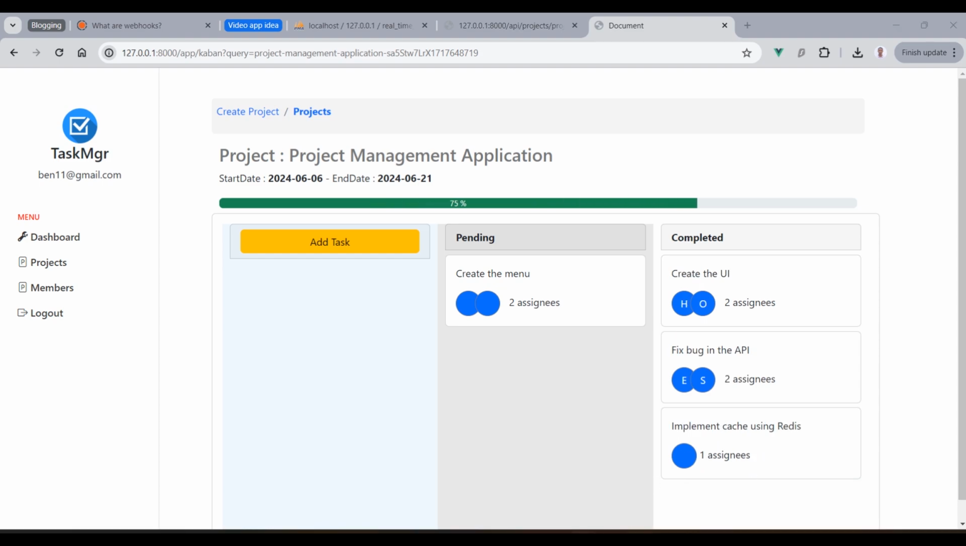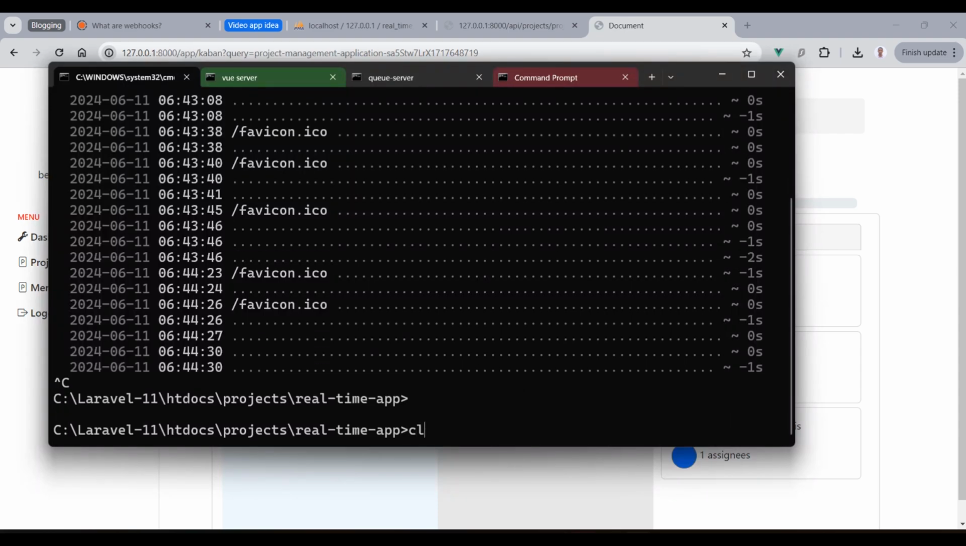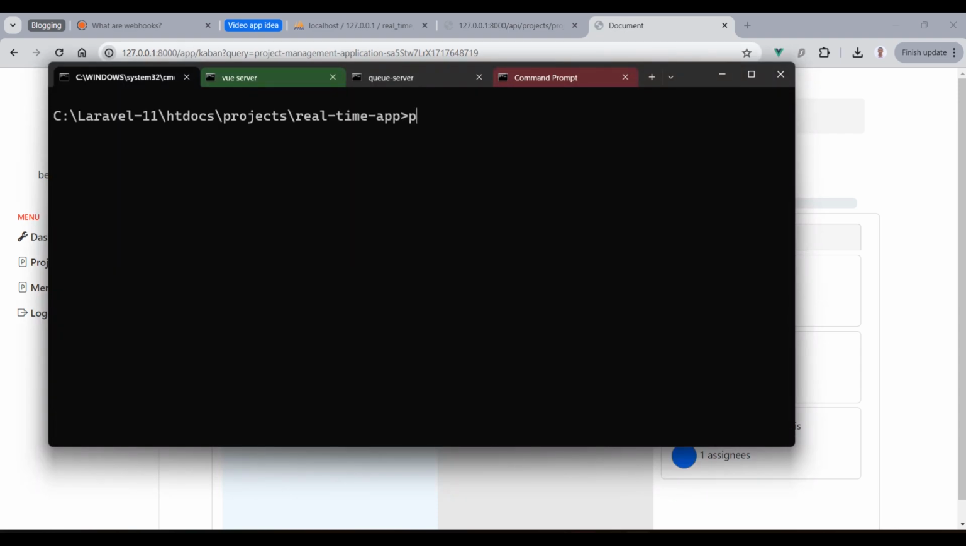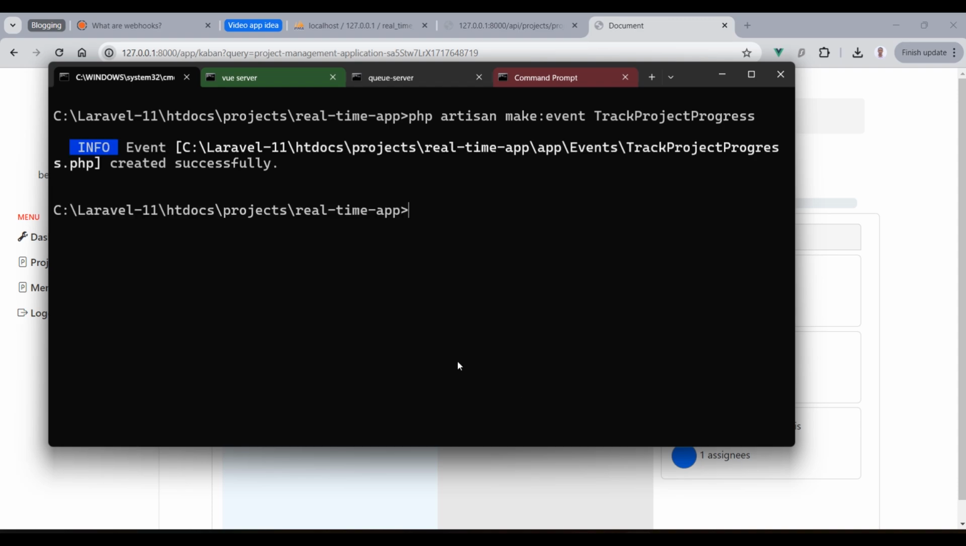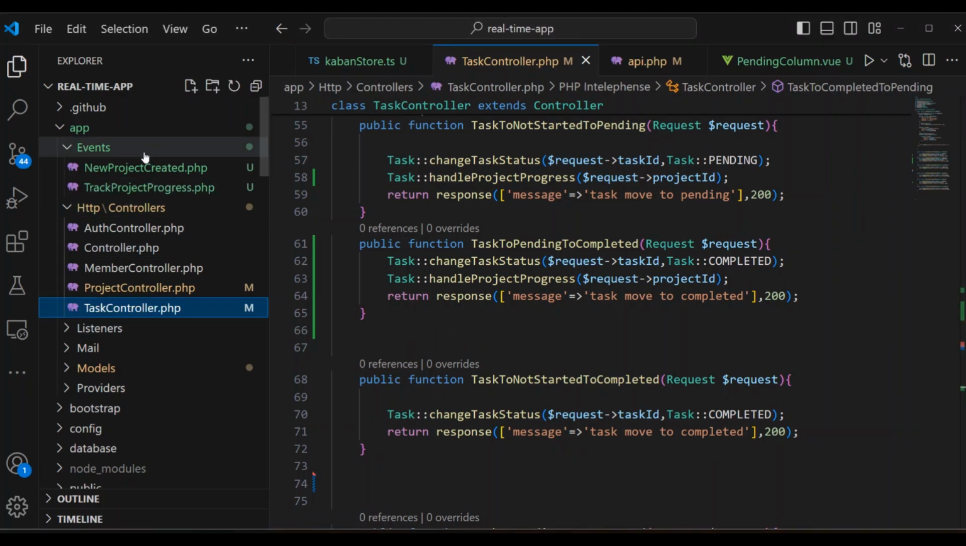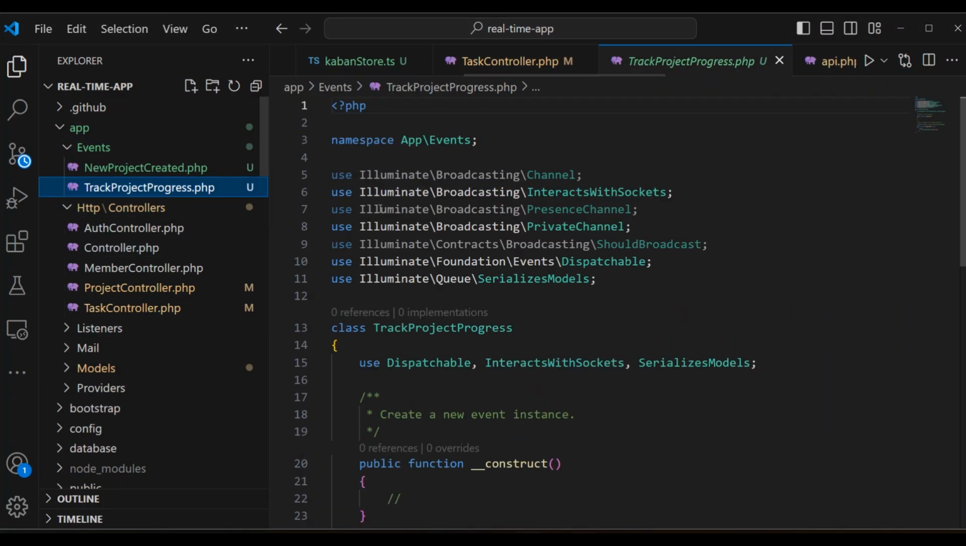And we need first to get into our command prompt, and then we're gonna create an event. We're gonna do php artisan make:event, and then we're gonna create the name of the event. It's going to be TrackProjectProgress, like this, and then we're gonna type enter. Once done, we're gonna run again our server, and then we're gonna go within our text editor. You can see right now we got another event, TrackProjectProgress.